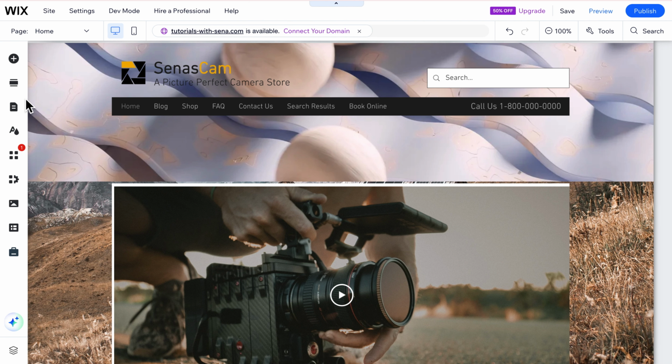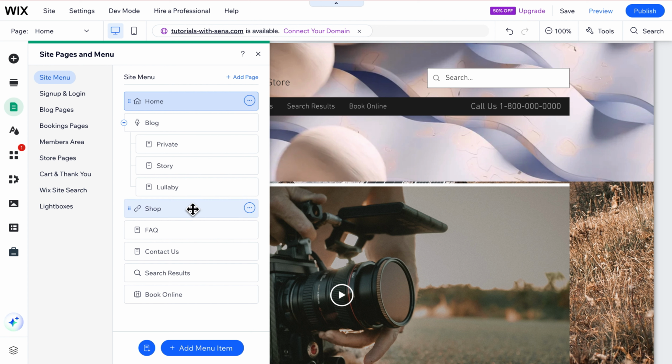and then you want to go to the left side of your screen, and then choose this pages and menu. You can just click on it. And then right here on the side menu, you can just choose any page that you want to be unclickable.